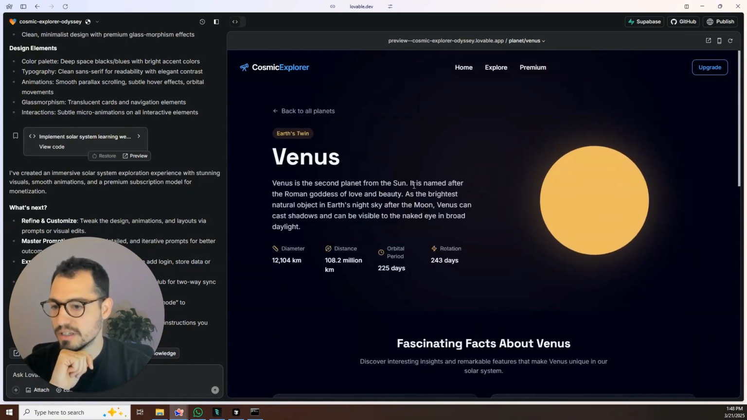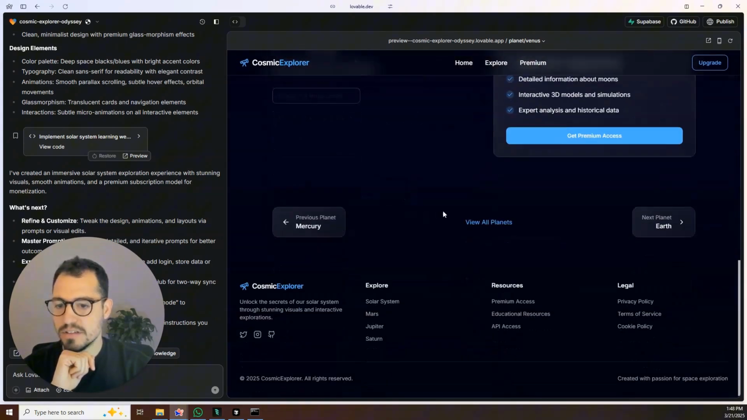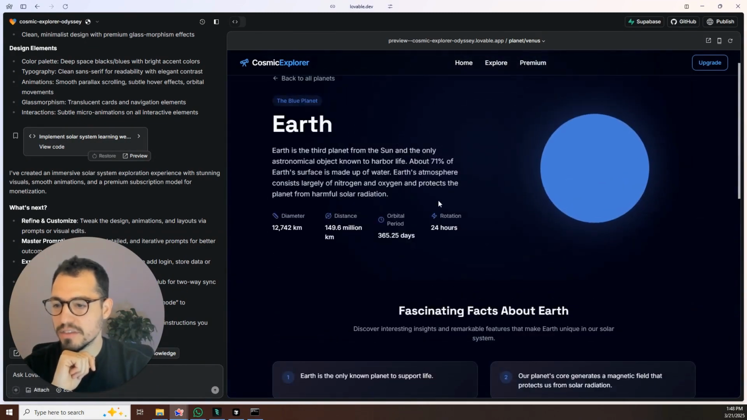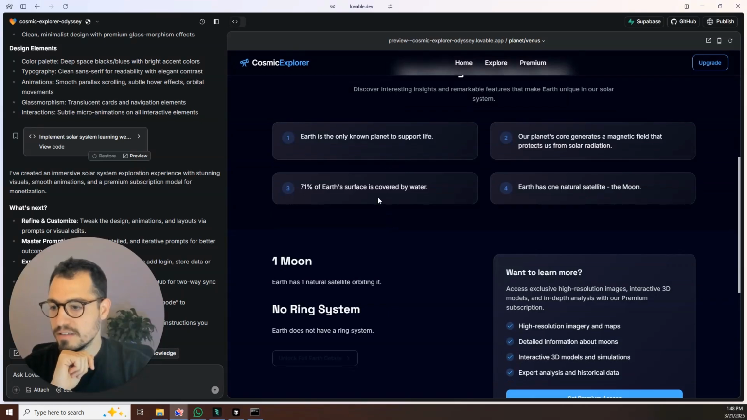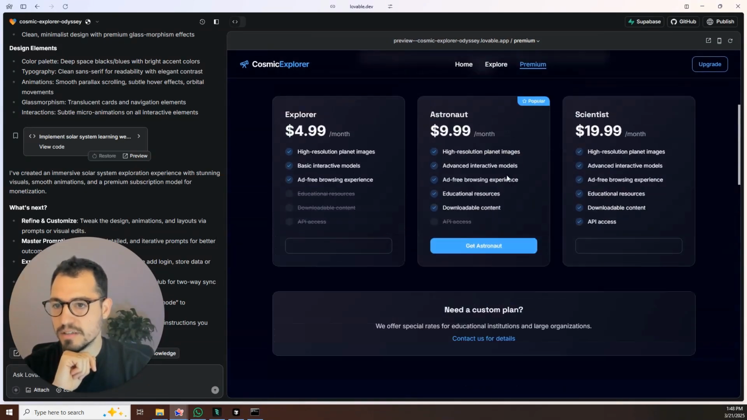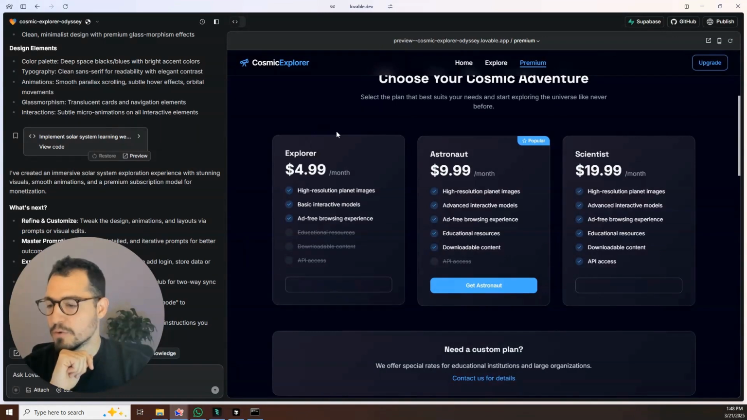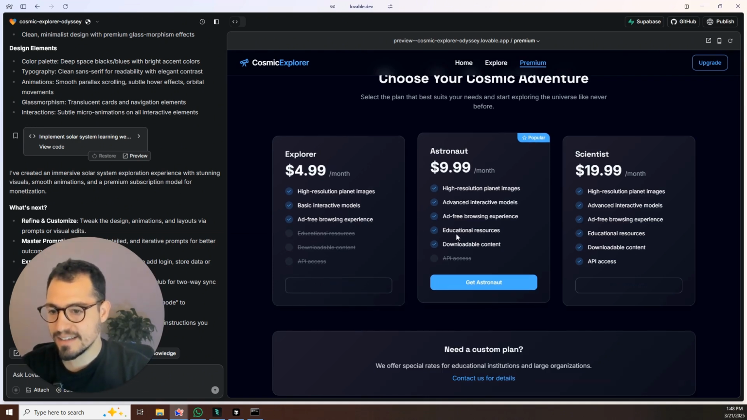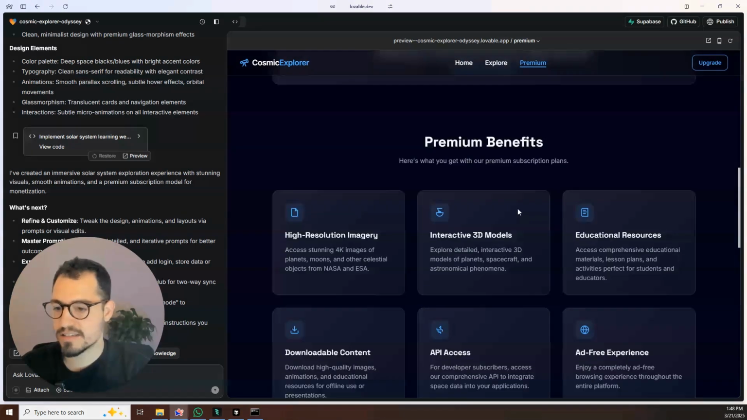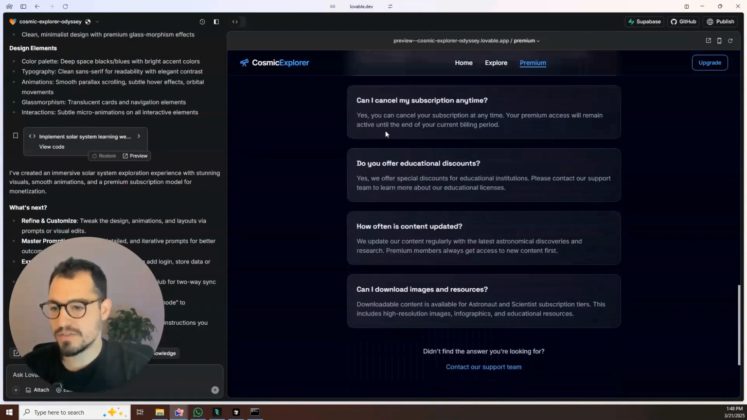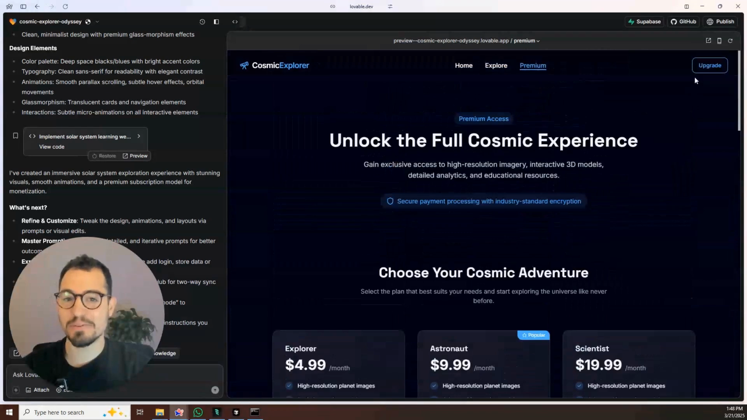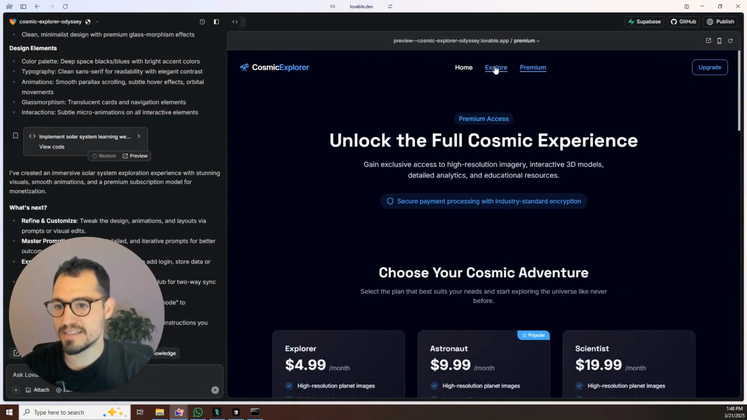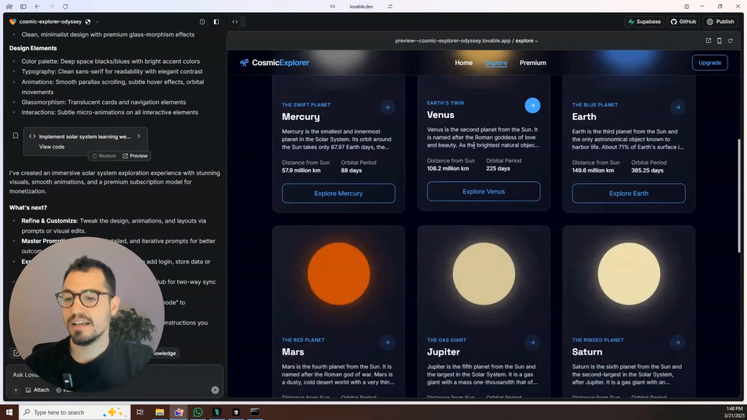So I can go to Venus. I can go to planet Earth. Let's see if I want to get the premium. So, $4.99: high resolution planet images, basic interactive models, ad-free browsing experience. $9.99: also educational resources and downloadable content, and then we have the API access. And it gives you a complete page with an FAQ, why you want to buy it. If I press upgrade, probably it's this page. So it's pretty basic, but it's pretty nice.